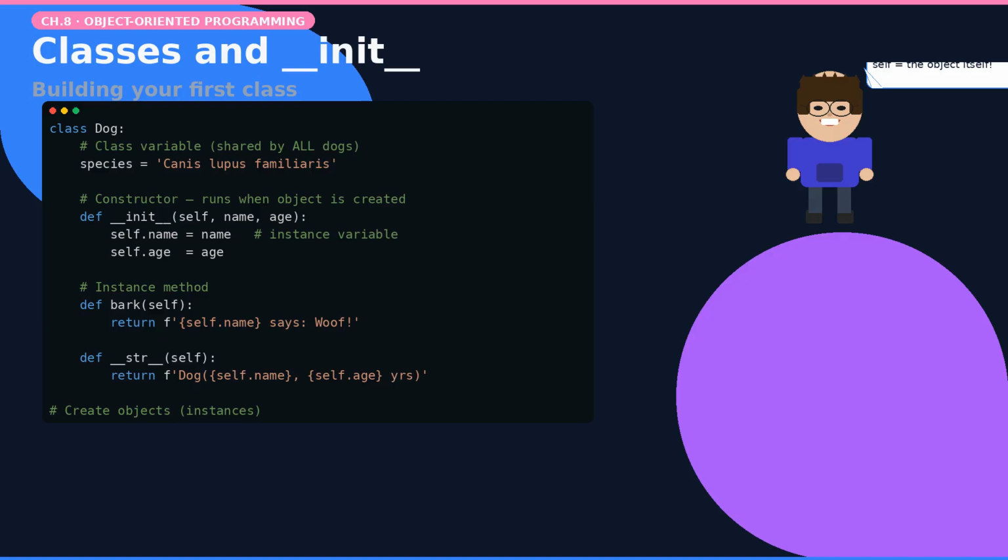Inside __init__, you set instance variables using self.name. These are unique to each object. Class variables, defined outside __init__, are shared by all instances. Methods are just functions inside the class that take self as the first argument.